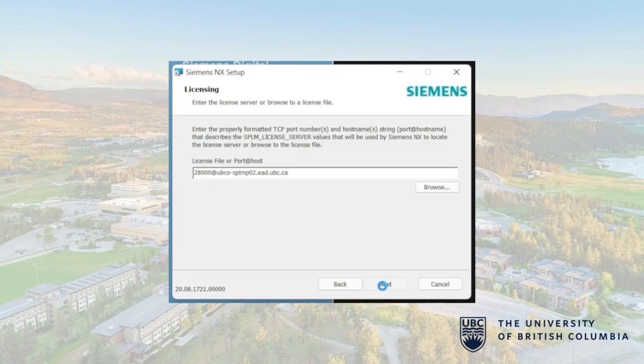If it says 28,000 at localhost, do not allow it to download. I don't know if you have a Minecraft server and it has your Minecraft server port and host, do not download. This license file will connect you to the Siemens server and is required for you to use NX, and will not work if it does not have this exact port and host. Once the port and host is in, click Next.